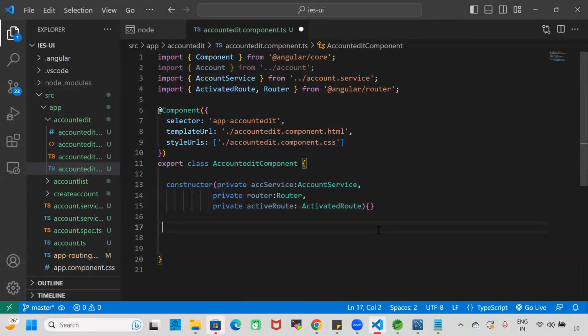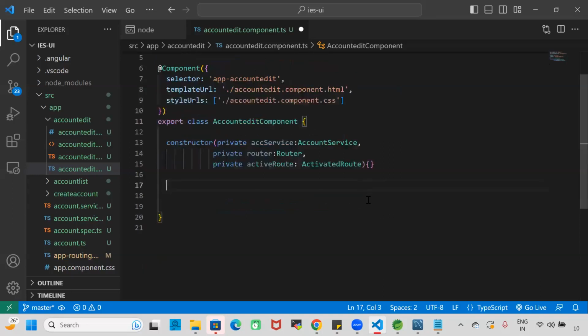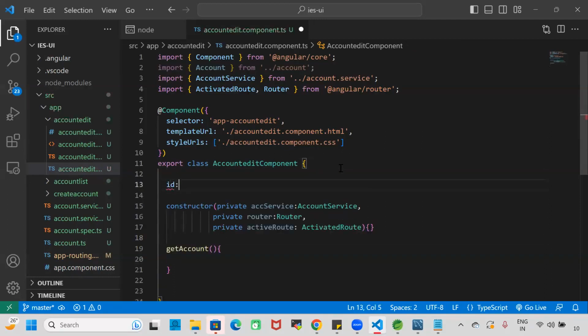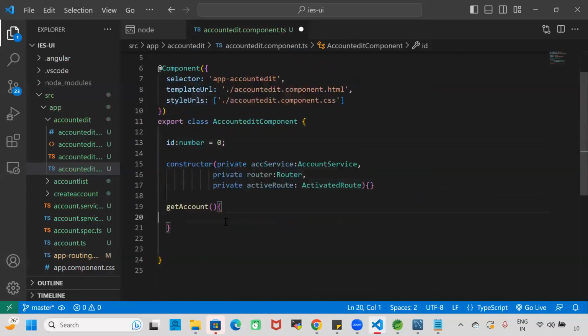Now, when you click on edit, I need to get the record and display the record in the editable mode. For that, let me write one function called getAccount. What is the purpose of this function? It is used to get the account. To get the account, we need the ID. So let me declare one ID here as a variable: id colon number is equal to 0, the default value.